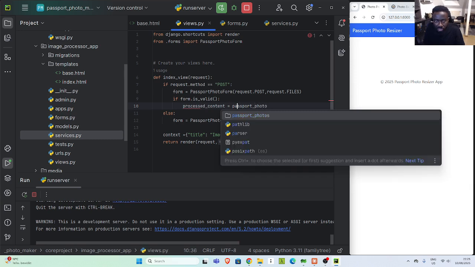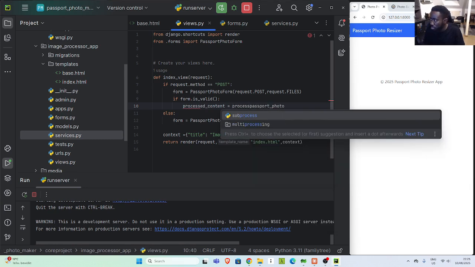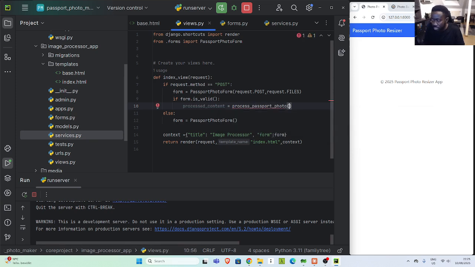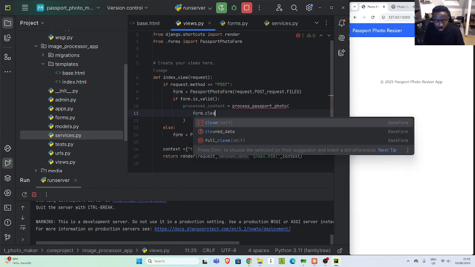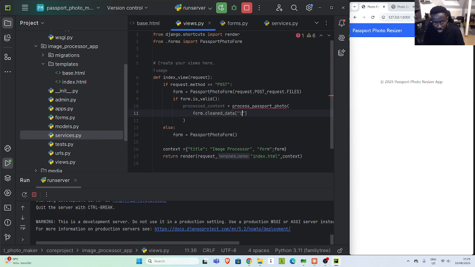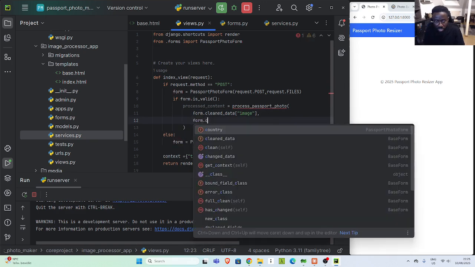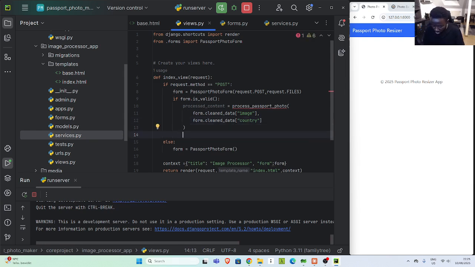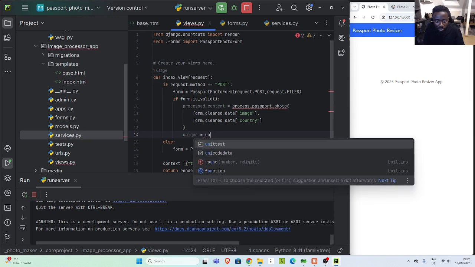We're going to create a function that's process passport photo, right? What this function is going to do is first of all take in the image, which is the image that we are passing from the form. Then it's also going to take in form.cleaned_data and the country. So it takes these things, and once that's finished processing, we will want to generate a unique ID. So I'll use uuid.